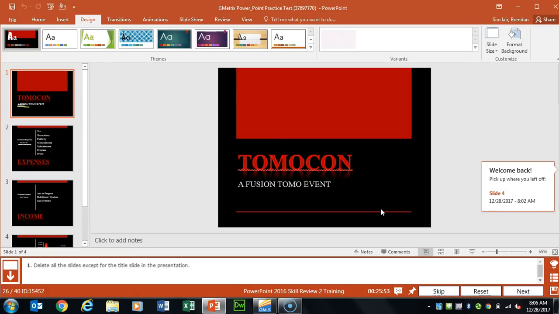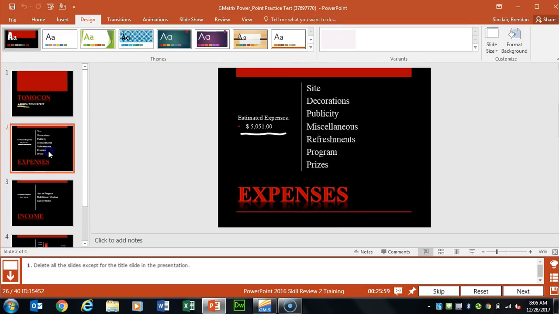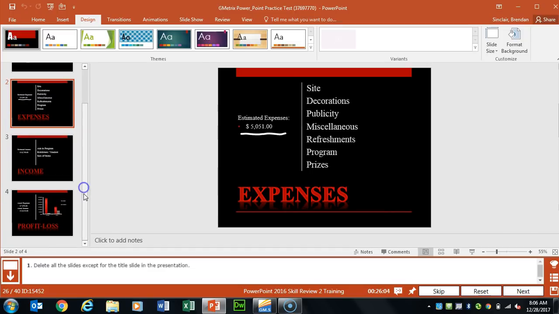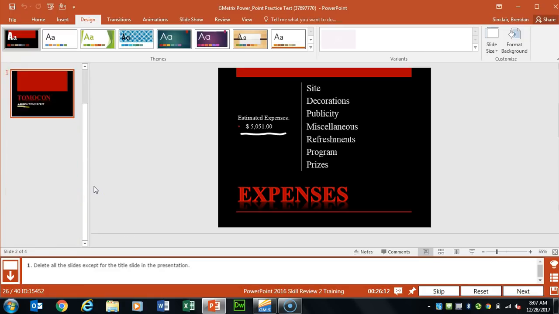Task 26 wants us to go ahead and delete all of the slides in this presentation except for the first slide, which is the title slide. So what we'll do is we'll put our cursor here on 2, and there are a few ways to do this. I'm going to just scroll down. I'm going to push the Shift key on my keyboard and select the 4th slide. Notice it also selected the 3rd slide when I did that, and I'm going to hit the Delete key on my keyboard.